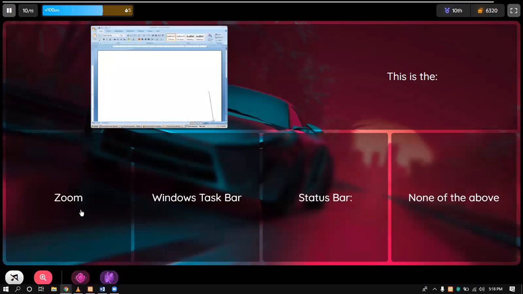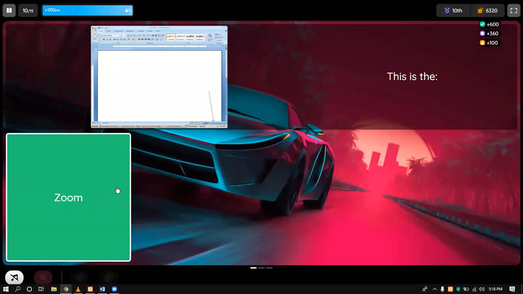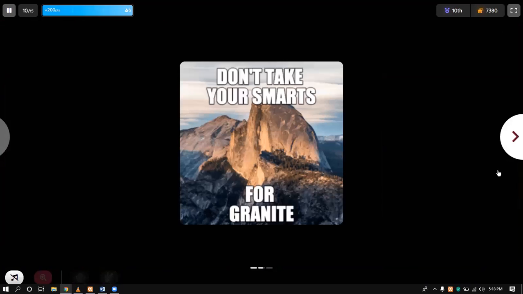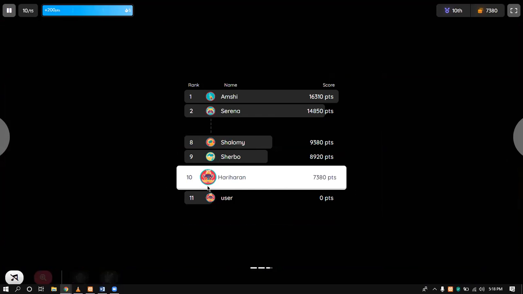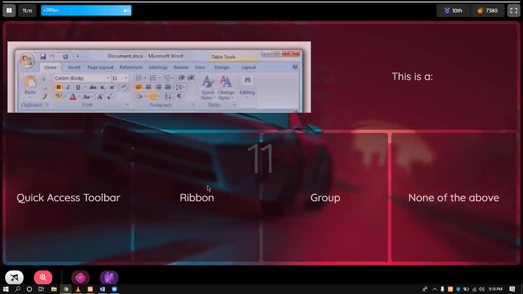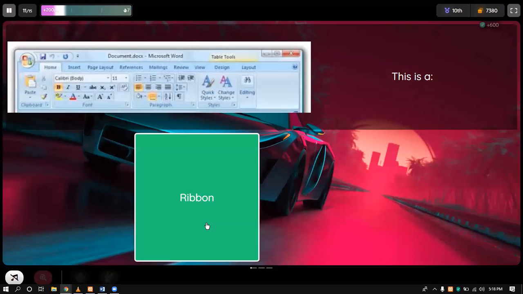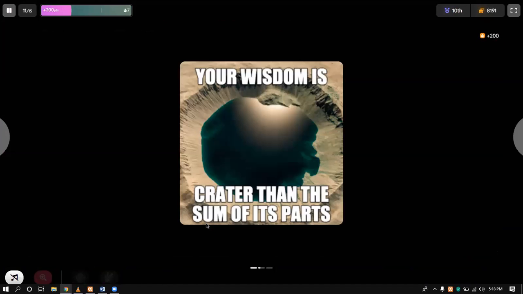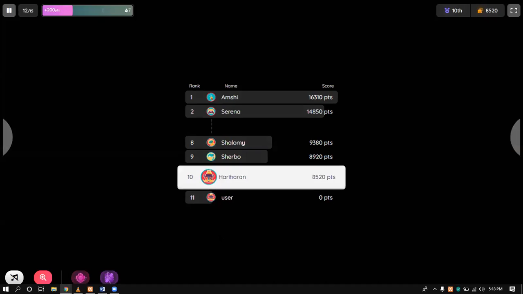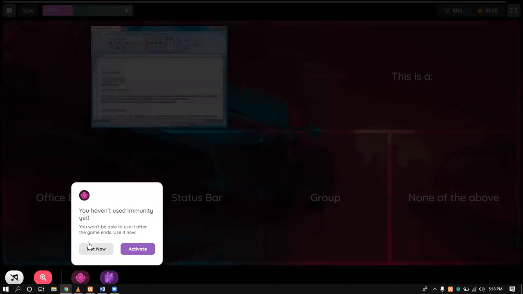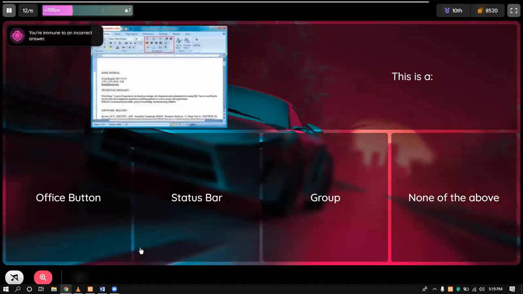Then here, zoom. A lot of the questions I know the answer. So next, this is the ribbon. Okay. So likewise, there will be some memes. If you want, you can activate it. If you activate it, you can do something.